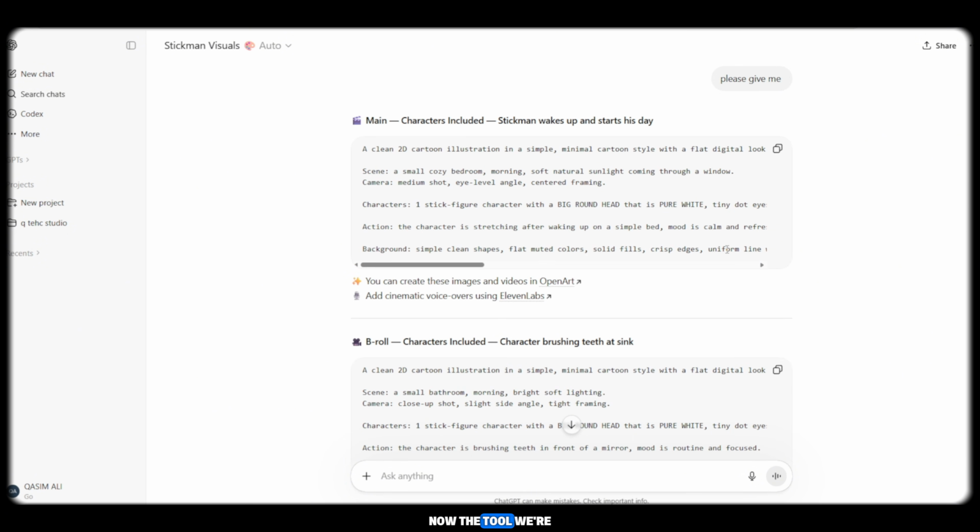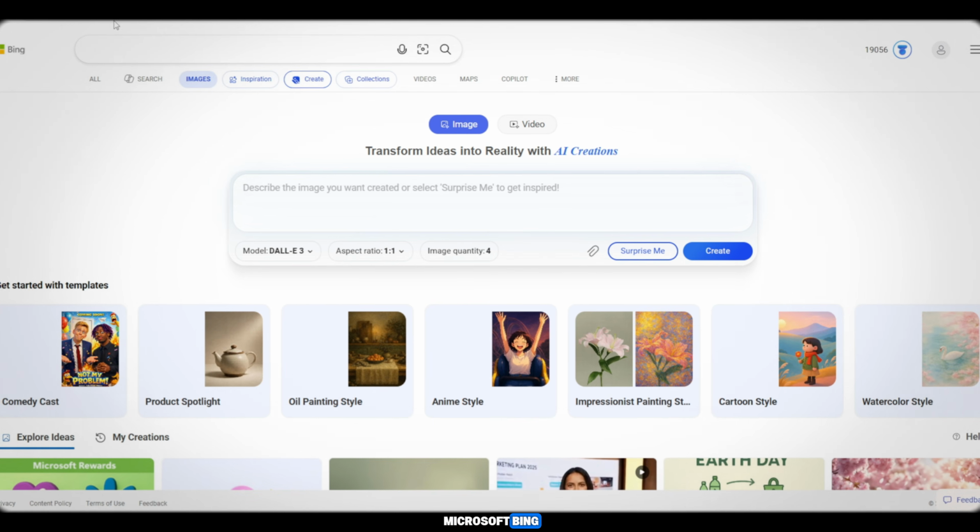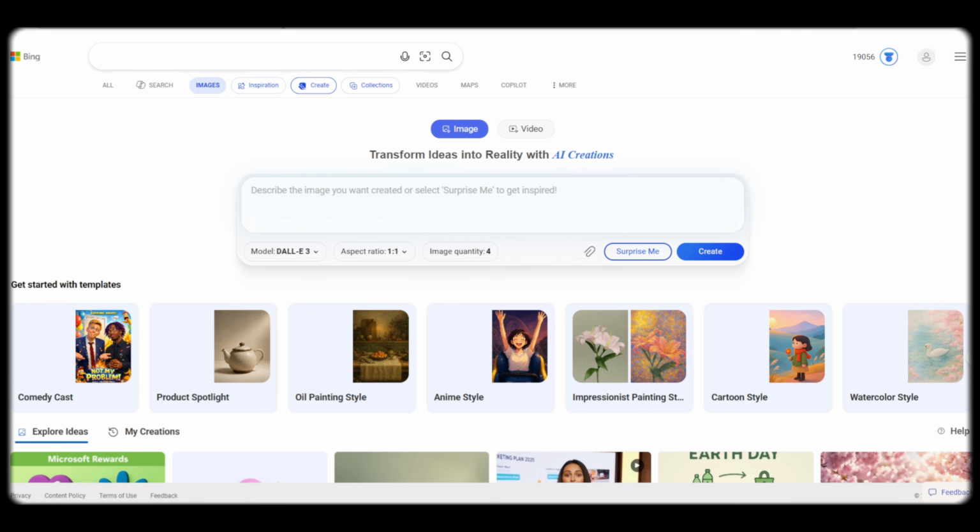Now, the tool we're going to use is Microsoft Bing, an all-in-one AI tool. With this, you can generate both images and videos. All you need to do is sign in with your Microsoft account. Once you're inside, you'll see a simple and clean interface. At the bottom, you'll find different styles like anime and cartoon.